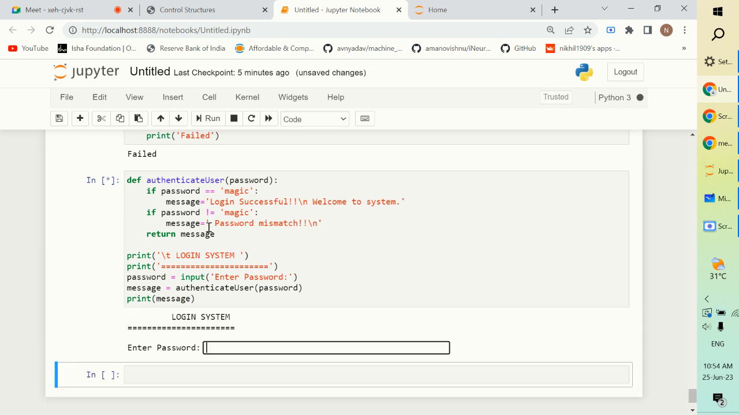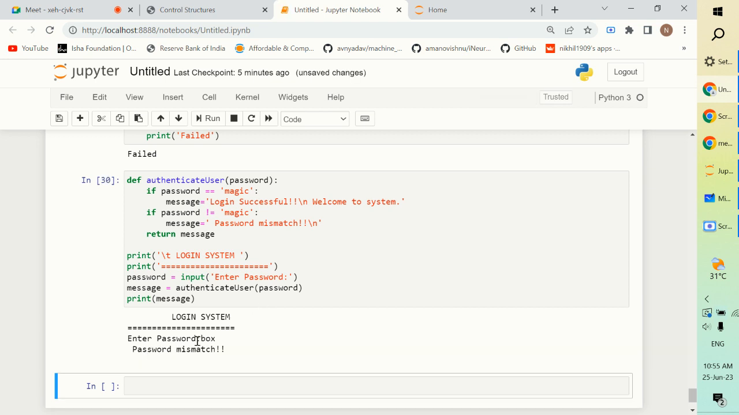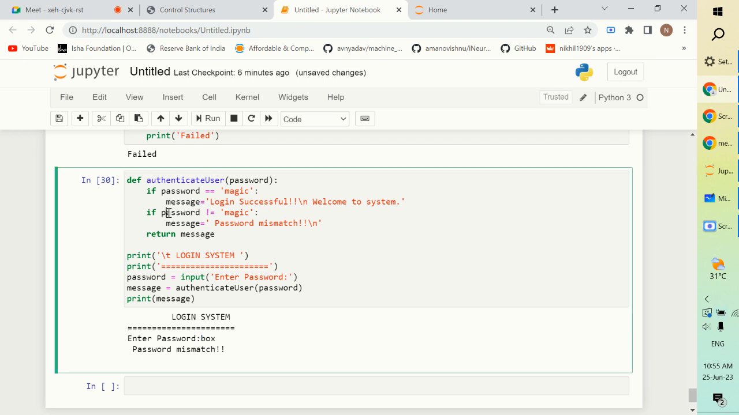Now if I run this function again, this time I will not use magic, and I will use, let's say, another word. Let's say I'm entering the password to be box. Not magic. So this time when I run this, it is giving me password mismatch. Why? Because the password is box, so the password is not equal to magic. This condition was satisfied, so the message in this case is password mismatch, because the password is not equal to magic. That is why it is printing the password mismatch.